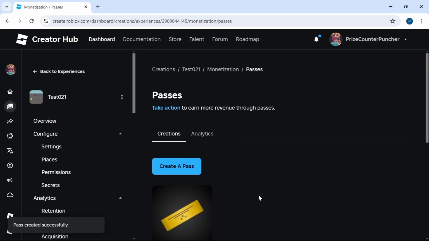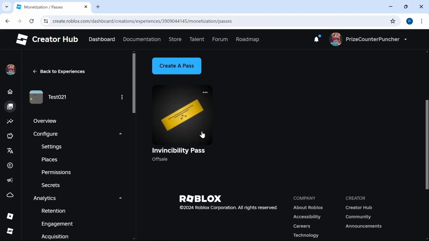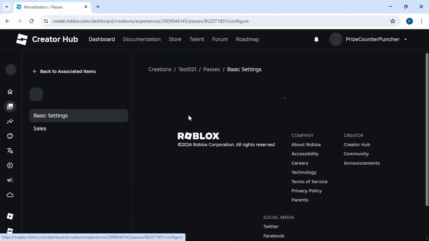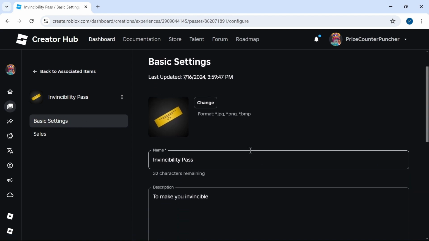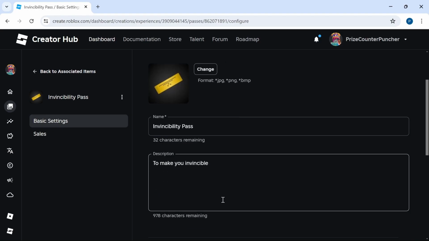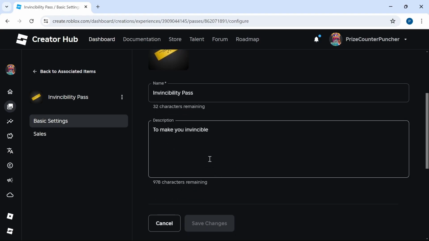I have created a game pass for this game. Now just go ahead and click on this new pass that we have just created. On the left hand side here, you have two different options. The first option that we are on is the basic setting. You have your icon here if you want to upload an image. You have the name of the game pass, and you have the description of the game pass. In case you want to change them, you can change them and click on Save Changes.